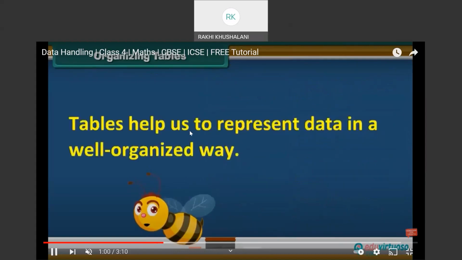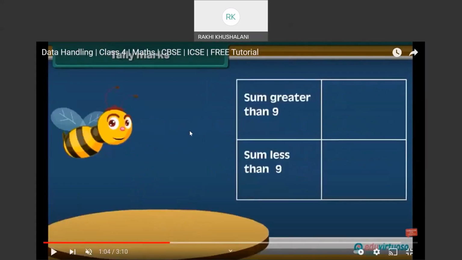Tables help us to represent data in a well-organized way. That's why you have timetables, right? Monday, Tuesday, Wednesday, Thursday, Friday, Saturday. And again in that, period 1, period 2, period 3, and so on. Suppose the teacher just tells you, okay, on Monday you bring this book, on Tuesday you bring these notebooks, and on Wednesday you bring these subject books. It will be just information for you.